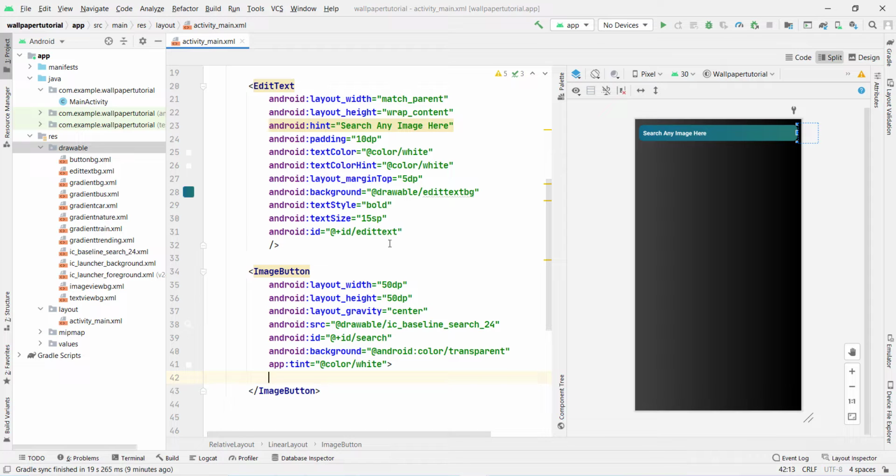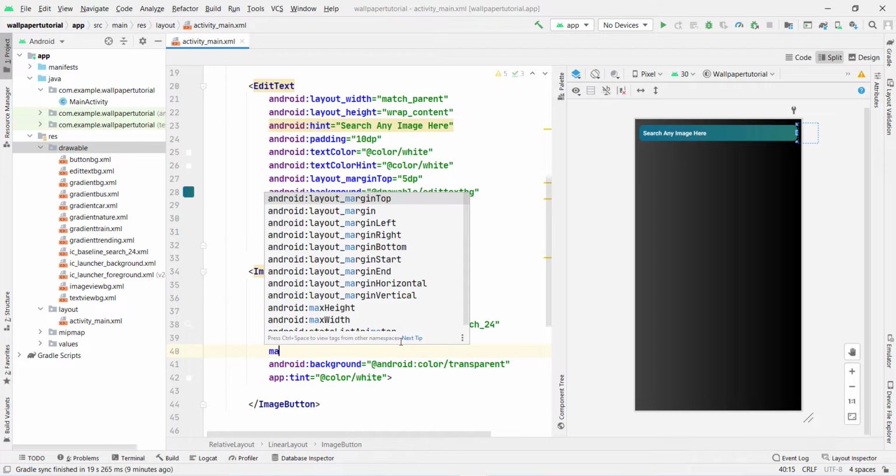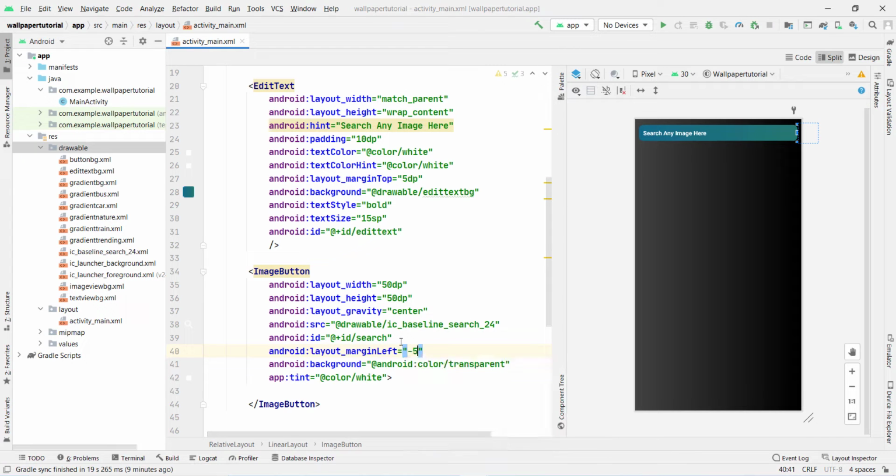So why is it not showing here? We have to give the margin left. So give the margin left minus 50 dp. So it will add this perfectly. So you can see now our search button is ready.